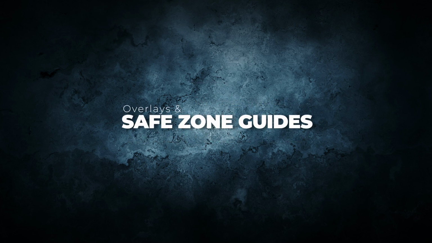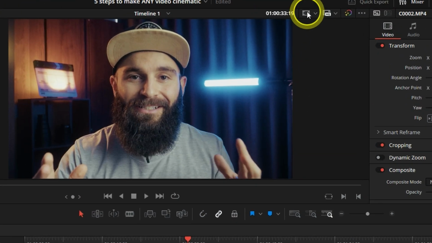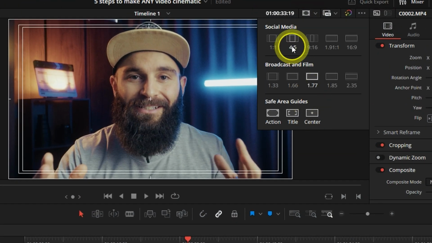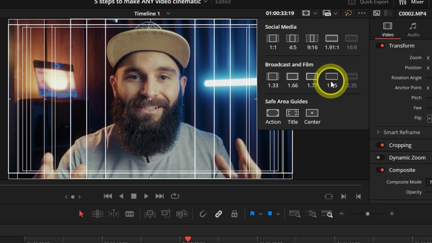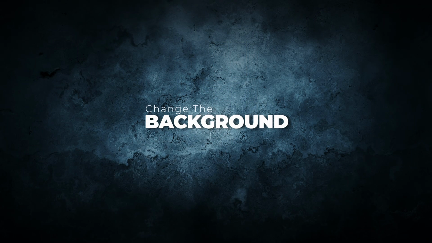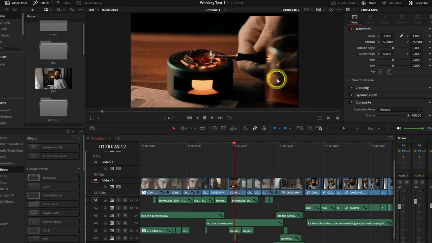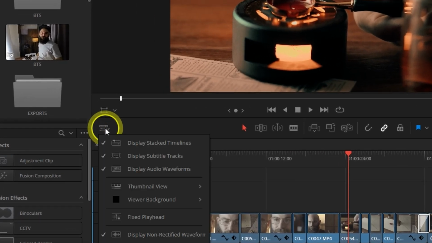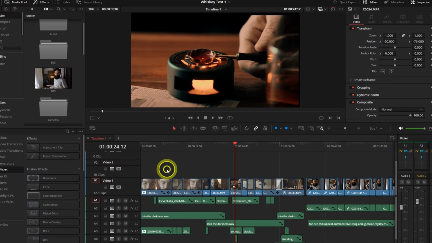Overlays and safe zone guides. Next to the timeline viewer in the edit page, select this button to quickly turn on overlays and safe zone guides. Change the background. Quickly detect gaps around the edges of your video. Go to timeline view options under viewer background, select checkerboard.